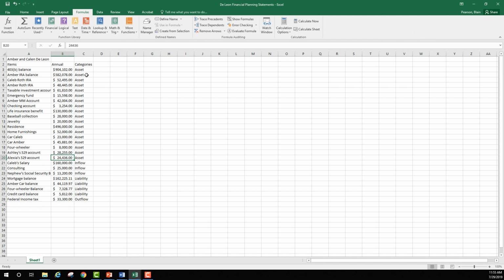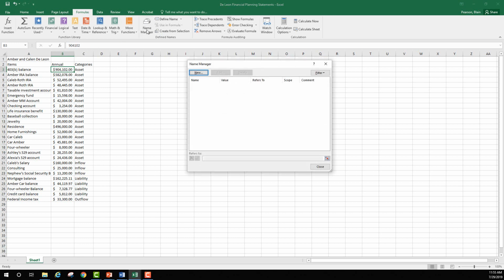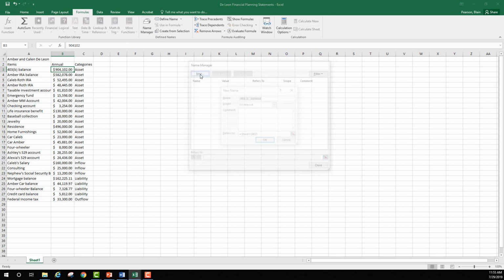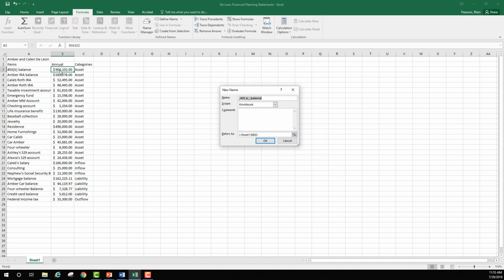Here I've listed the client's assets, the client's inflows, liabilities, and an outflow. After you have entered all the information for the client, you'll then go to Name Manager to name each of the values. To do this, you'll go into the Formulas tab, select Name Manager, select New, and then select what you would like to name each individual cell.